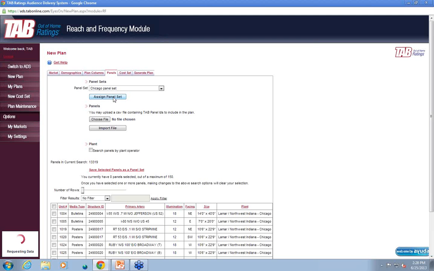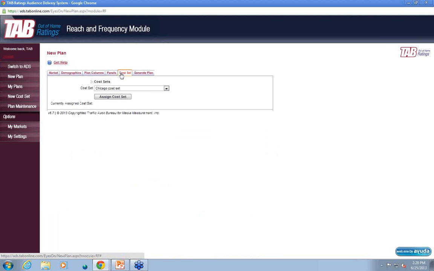And once it loads, it'll let us know. Okay, successfully assigned, and you see here we have 20 panels selected. Going to the next tab here, cost set information.